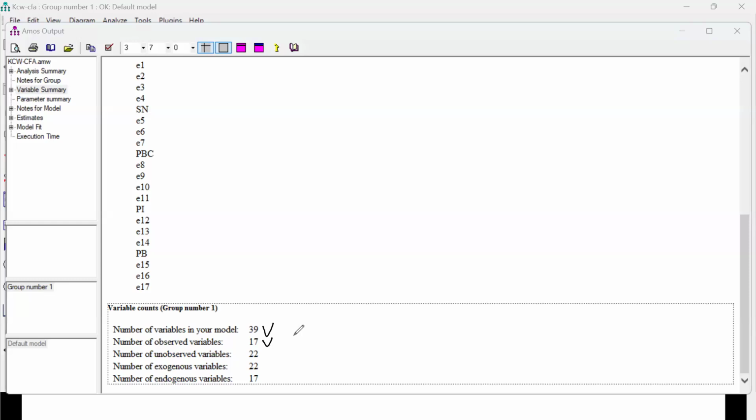Observed variables are nothing but the number of questions. Initially we took 17 questions, so all the questions are known as observed variables. Unobserved variables are 5 constructs and 17 error terms. The number of exogenous variables is the same, 17 error terms and 5 constructs, and the number of endogenous variables is 17.